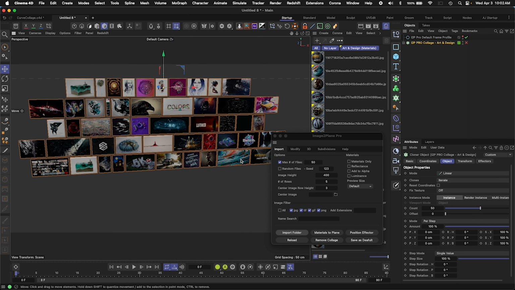And for those of you who have used previous versions, you'll notice that they come in now by default in a collage format, all lined up in these different rows. So that will be the new default for import, and we'll have settings to adjust that here. So now I'm just going to really quickly go through the features of the plugin.